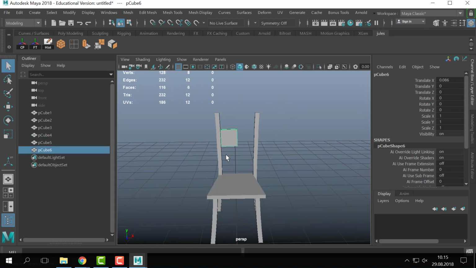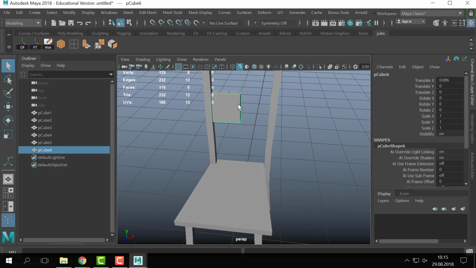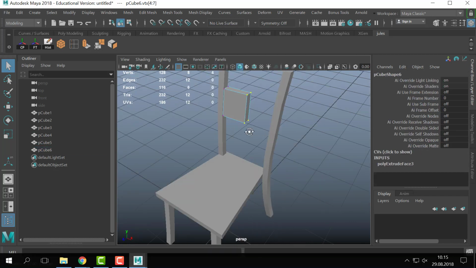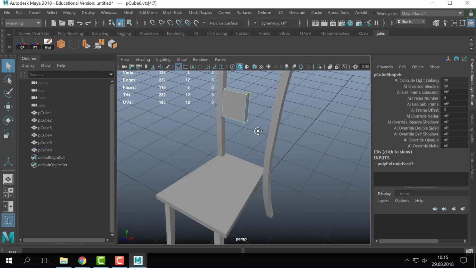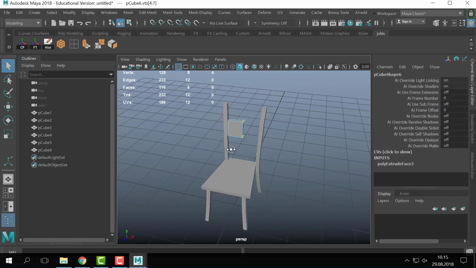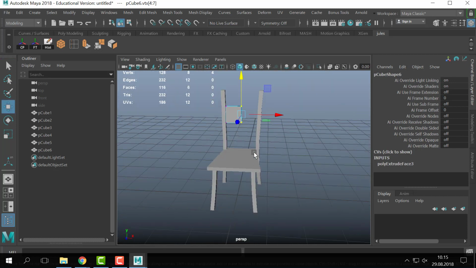Okay, so let's say I want to move these vertices now exactly to the middle of the grid.